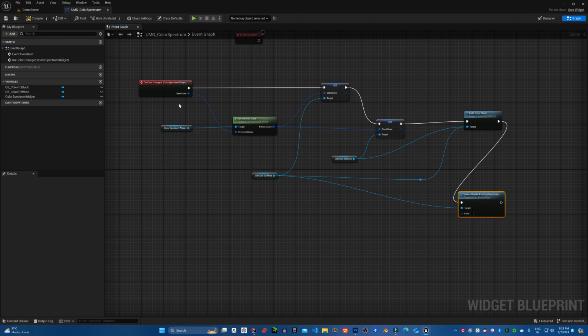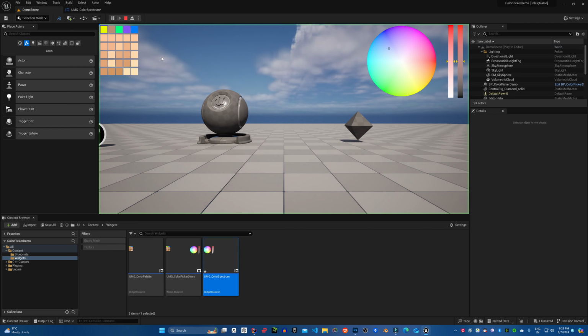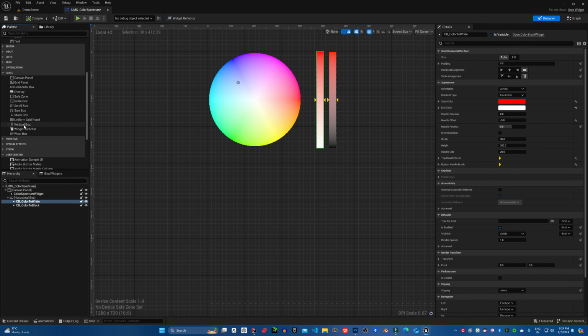And here we are going to pass this particular color. Now you can see the handle position is changing when I'm changing the color over here. Alright, so let's implement the RGB sliders now that will determine the final color output. So I will drag the vertical box.